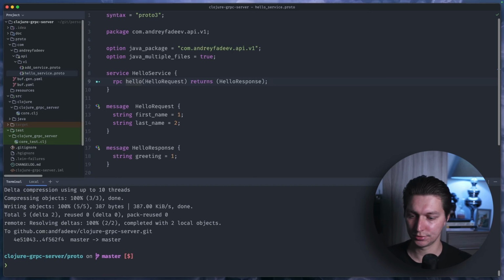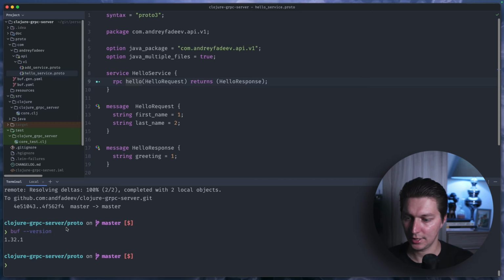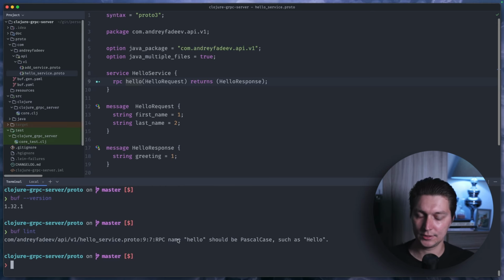And the first thing I want to show is, actually, we're inside the proto folder, and I can do buf --version, see what version I have, yeah, and I can run buf lint, and it will basically tell me that, hey, the recommendation is to name it with Pascal case for whatever reason, and here I have lower case, but it's just a nice simple example of the linter. It can check other things as well.